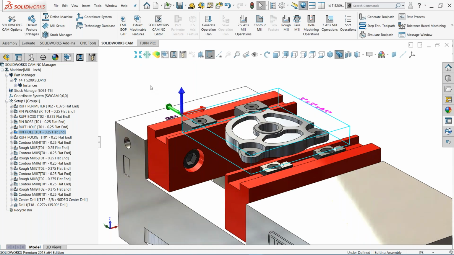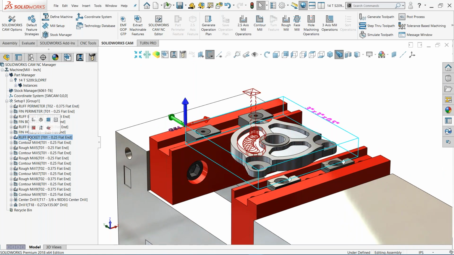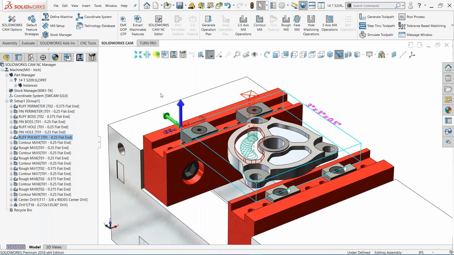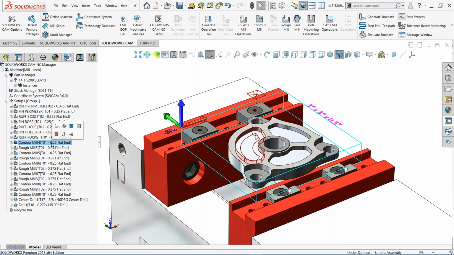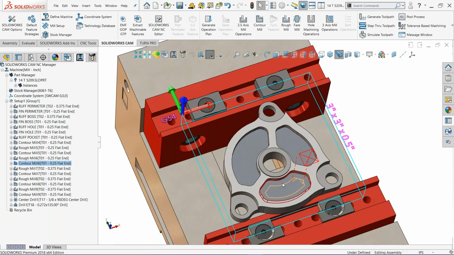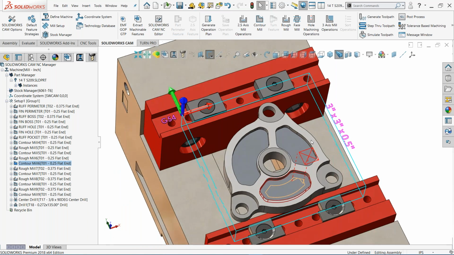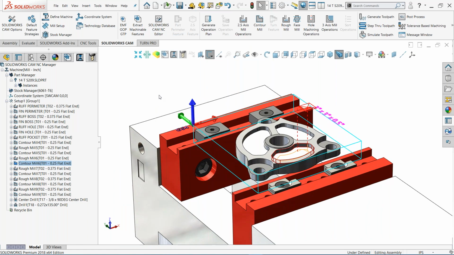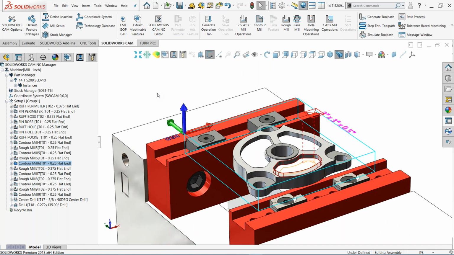If we take a look, I've got a rough pocket right here. And then we've got a contour mill, which is basically the finish of the pocket. Then we've got another rough, then another finish, then another rough, and then another finish. Now these pockets are not the same size, but they are similar, and my machining parameters to machine them are going to be identical.